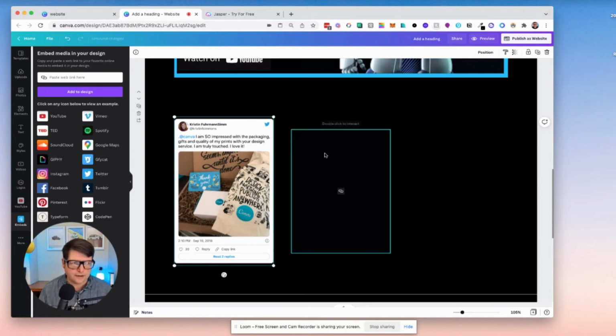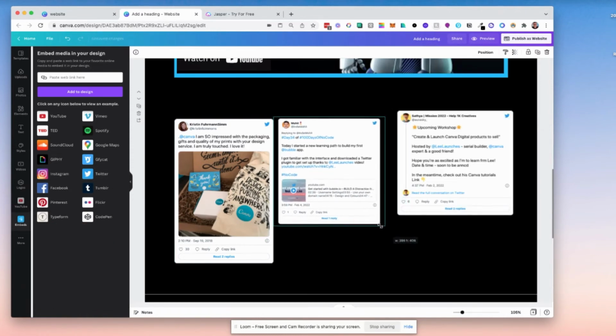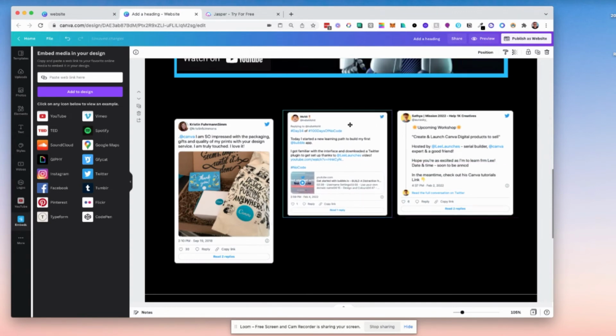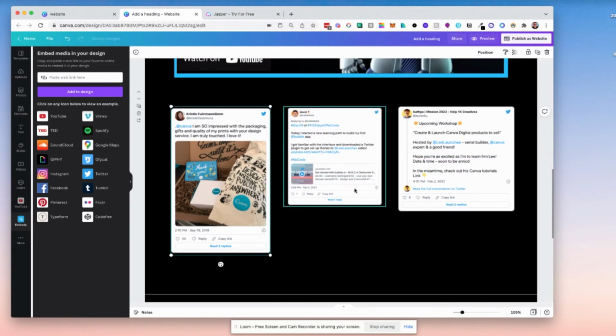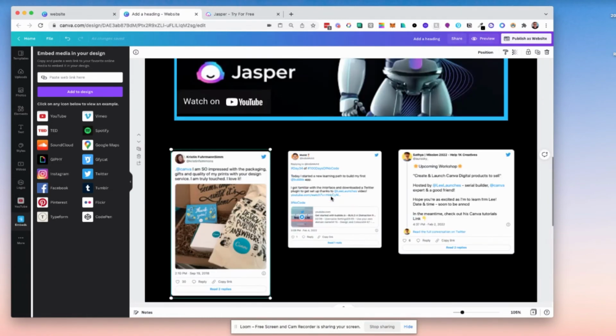We can just add a few of these across the page. So I'm going to add another one. The great thing about these is you can position them how you want. Yeah, quite happy with that. We could add some more tweets in there, but for now I'm going to move on.